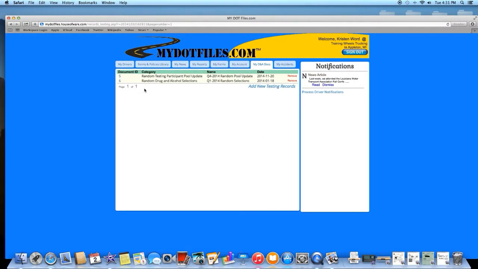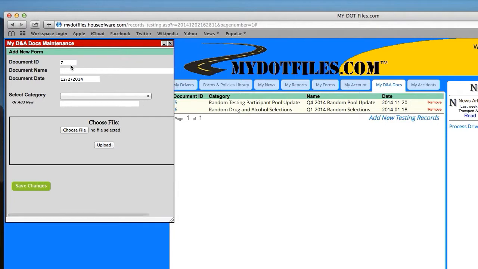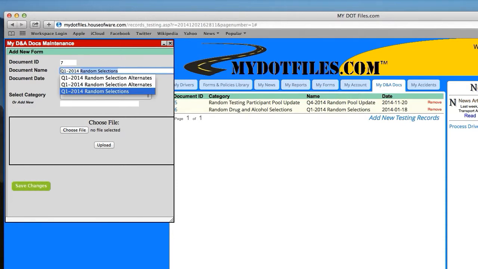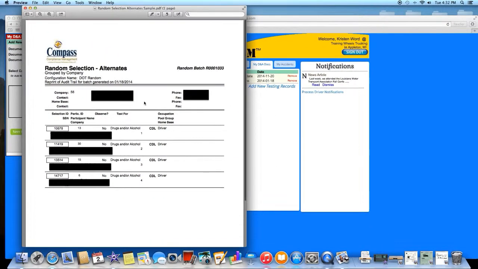Okay, and while I'm here, I'm going to go ahead and upload the alternates for that random selection. So I'll hit Add New Testing Record. You can see the document ID changed on its own. So for document name, it's going to be quarter 1 2014 random selection alternates. Document date, I've got it minimized down here, and it says same date, 1/18/2014.